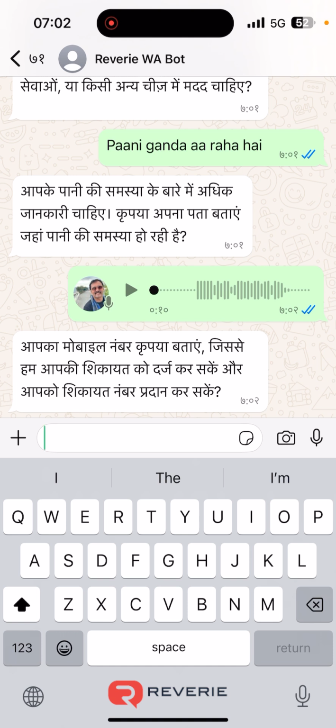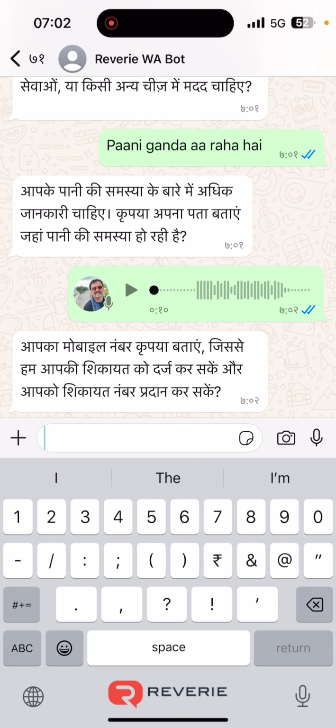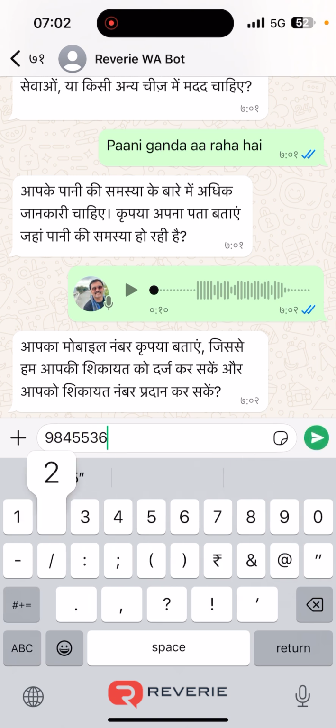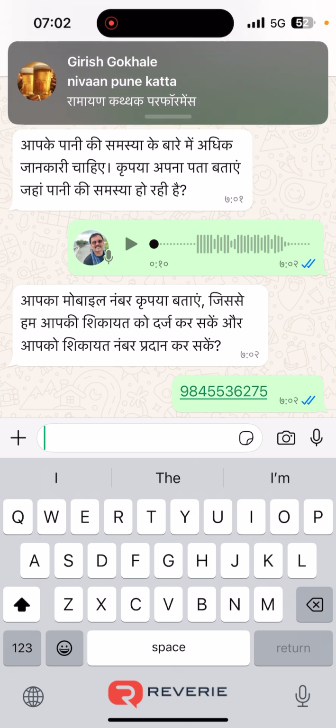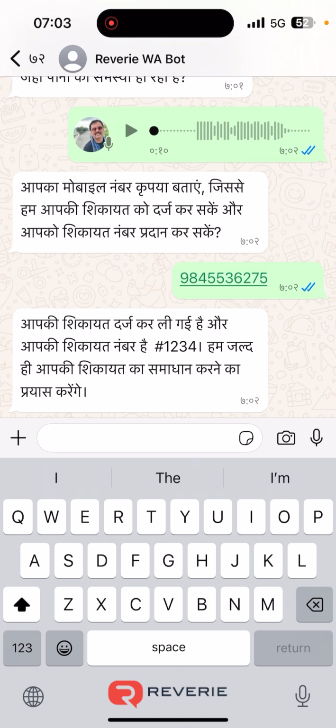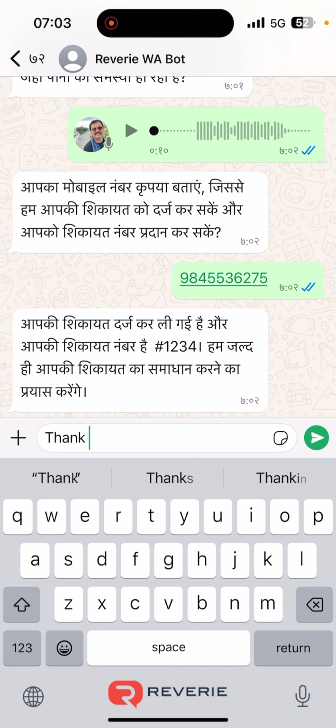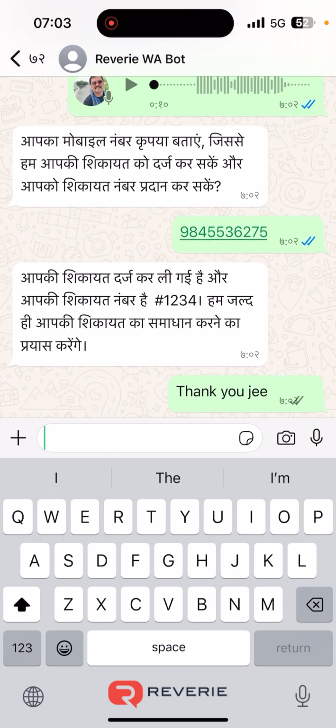We have not set up any mobile number validation, but a mobile number is a unique key in our ticketing system. So that's why it is asking for a mobile number, which I will give now. Okay, so this flow is done.